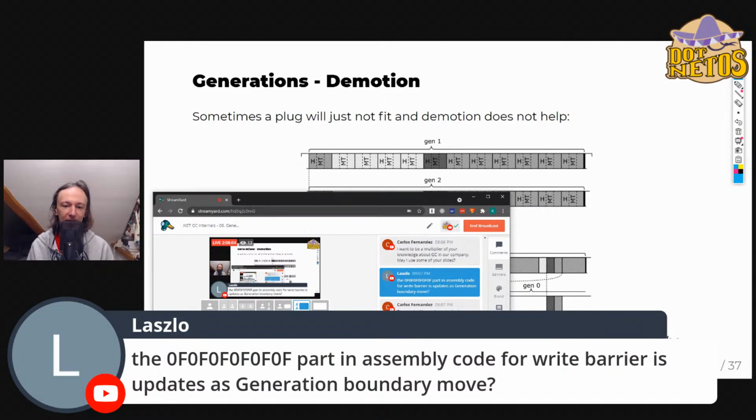The next question: the magical value part in assembly code for Rider. Yes, it is updated as the ephemeral segment changes. This is patched at runtime, and if we change the ephemeral segment, it is patched again with new addresses.